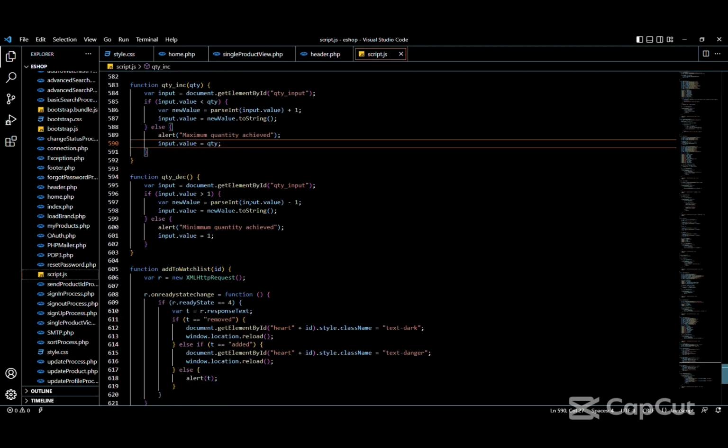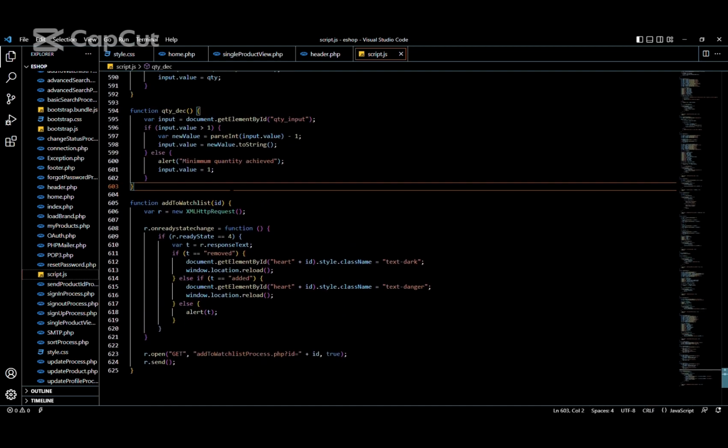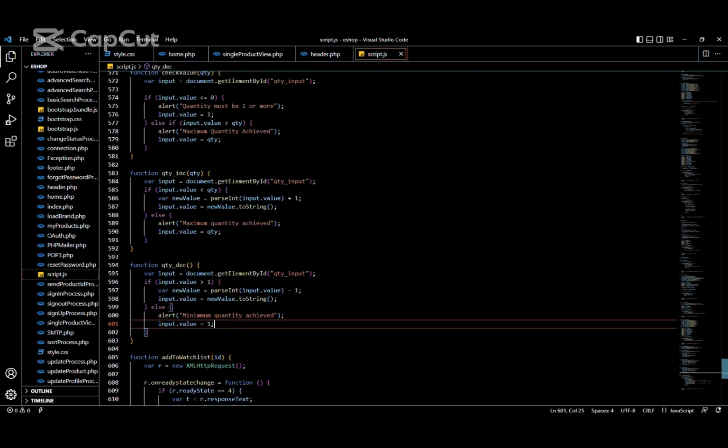And here I tried to add 0. In this same case it's the opposite, but it became 1 because the minimum product quantity is 1. So that is that for how to program this single product view page including the seller's details.